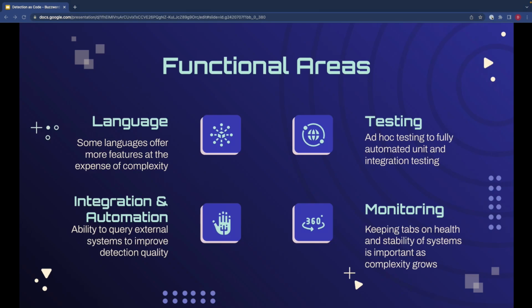And then monitoring. How well are you monitoring your systems? Especially as you grow in the other three areas, monitoring becomes increasingly important because the complexity of your systems will grow and the amount of opportunities for failures to occur will increase.